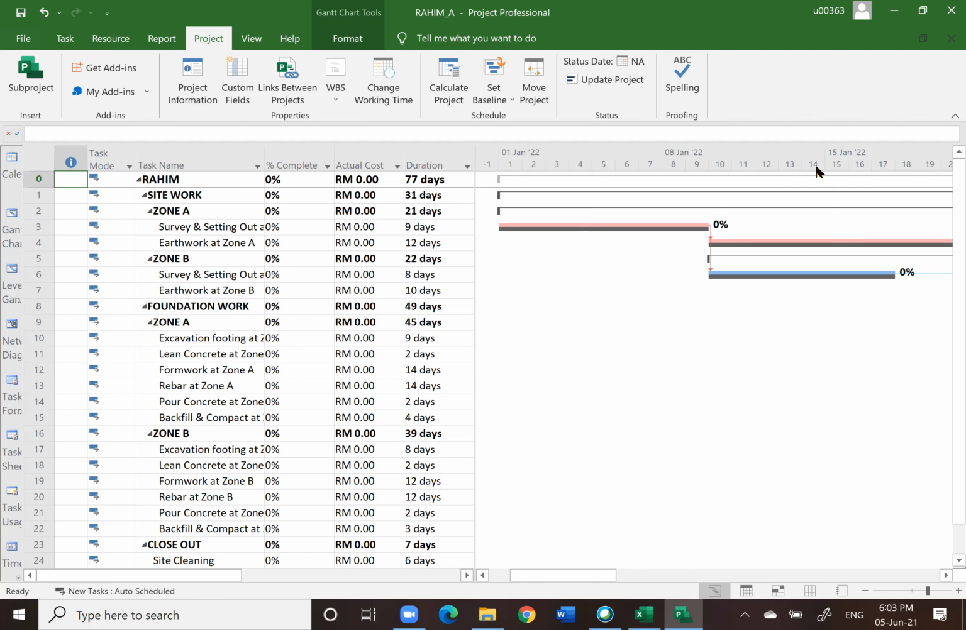So it looks like on the first 2 weeks of work, survey and setting out should have started and should have completed by now. And then the second activity, earthwork zone A, should have started, but is still ongoing because we only update for the first 14 days. And then survey and setting out zone A and zone B should basically have started, but it is still ongoing. So you notice that in the first 14 days, there is not so much activity that you need to update, only 3 activities. The rest might not even have started.